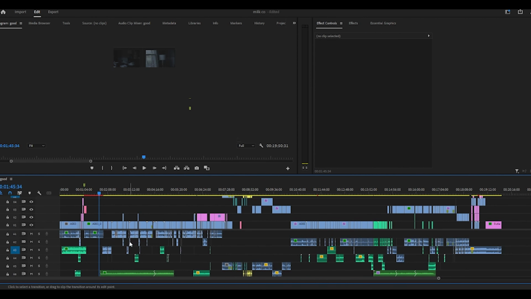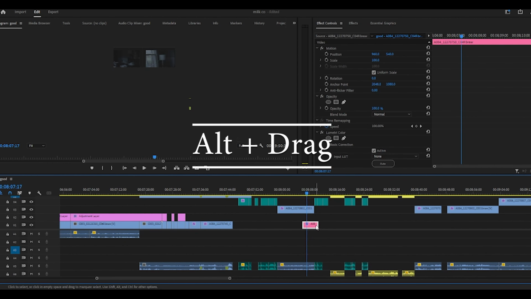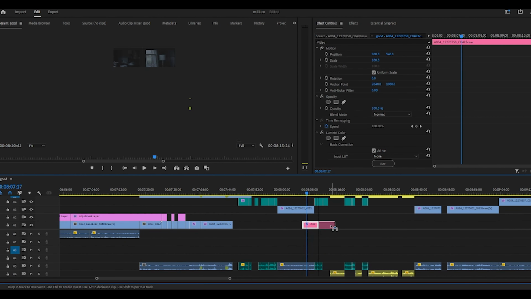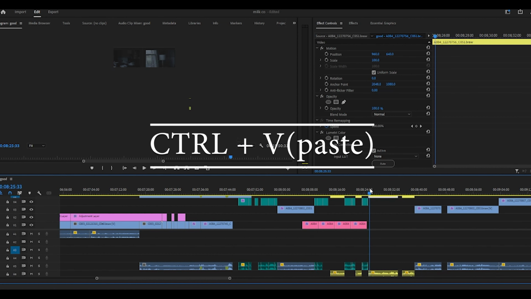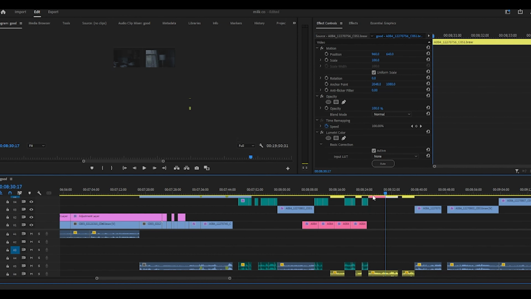Another really good one is Alt plus drag, which is an easier form of duplication. So there you see I have two of the same clip, and it's not going to show because it's not on the top layer, but it duplicates the same clip, and that's a really easy way to duplicate a clip. You can also use Command C to copy it and Command V to paste it.